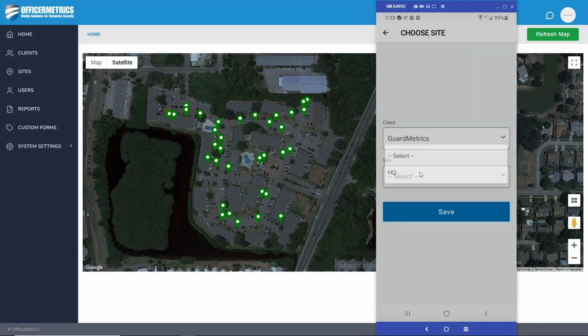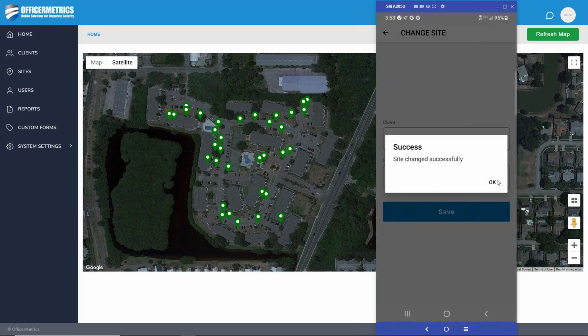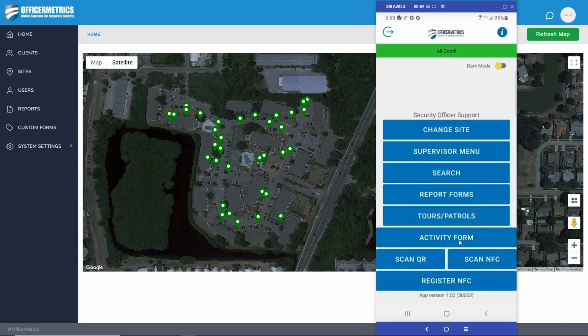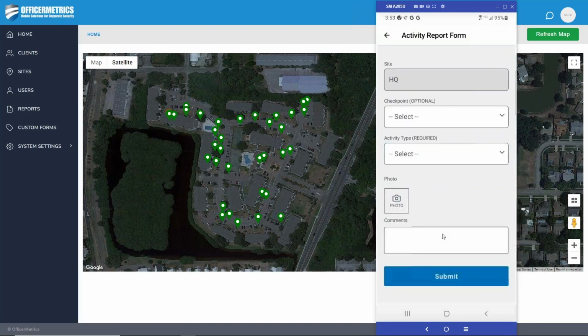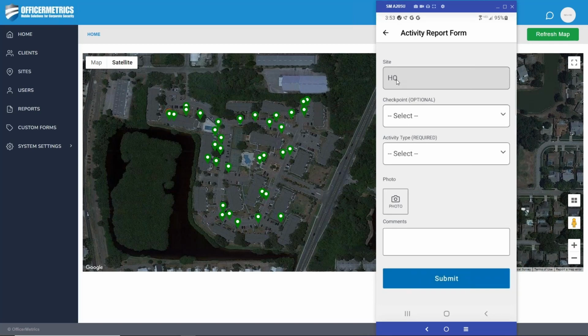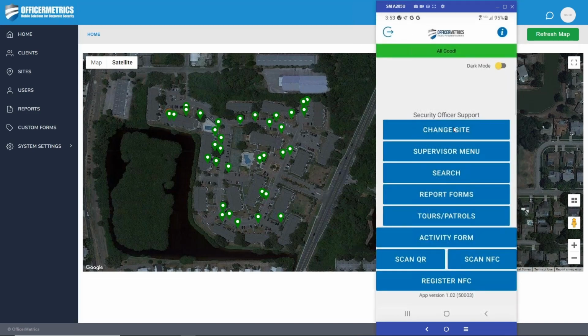which if I choose that and I choose HQ, now, because I've chosen something else, it says, okay, it's changed successfully. Now I go in and do an activity form, or I do an incident report, or whatever I do, it's now filled in with that location. So what the Choose Site button does is it allows those managers and supervisors that you have given this permission to choose locations that they are not at. And you see it changed from the word Choose Site to Change Site once I did that.